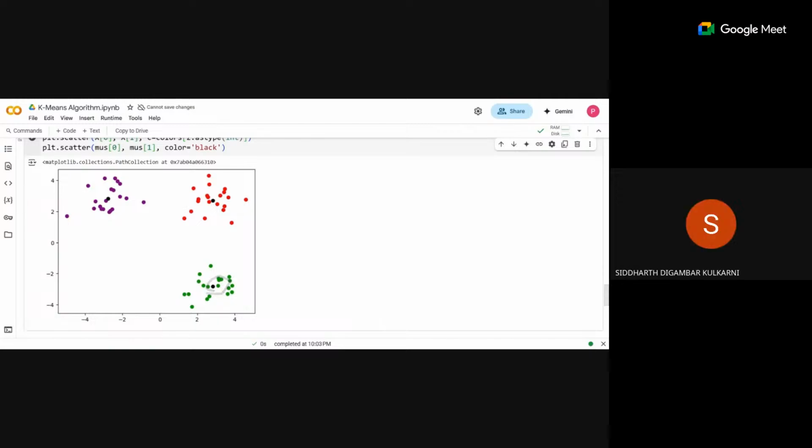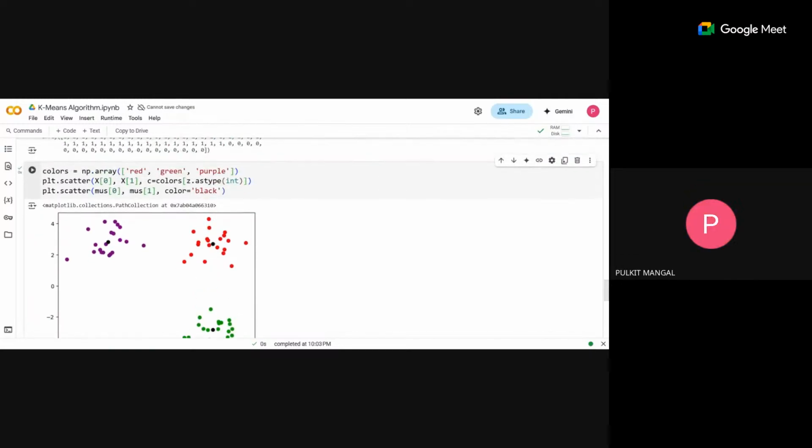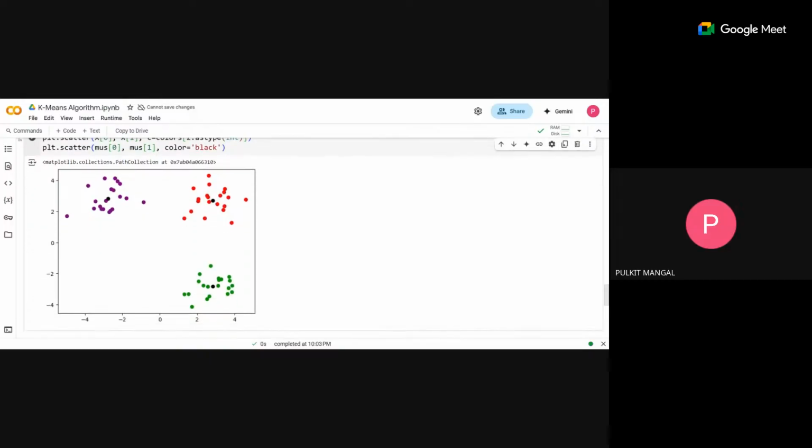But mus are in a 2 cross 3 matrix, in which column wise they are the means, right? Yes, the column is the mean. Correct. So x-axis is row 0 and y-axis is row 1. The same way we are plotting the data points, we are plotting the means also. Any more doubt?